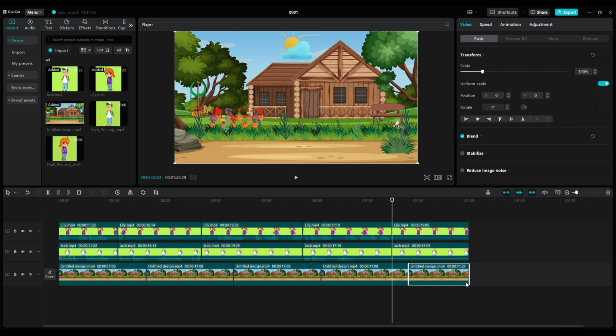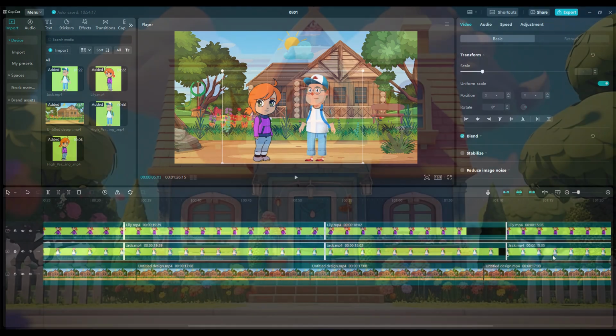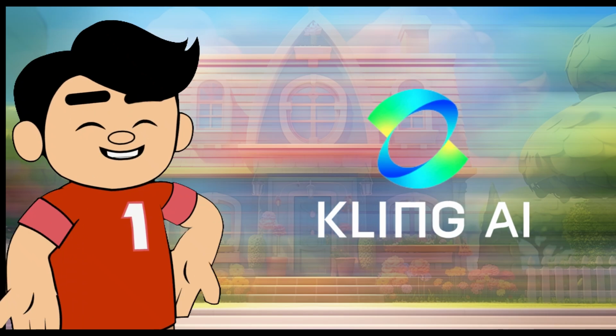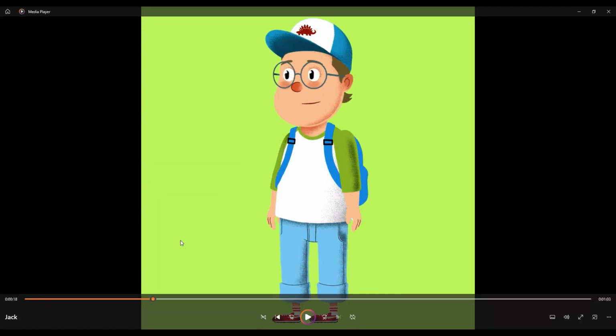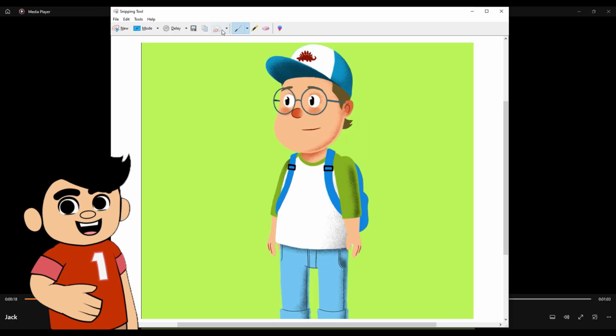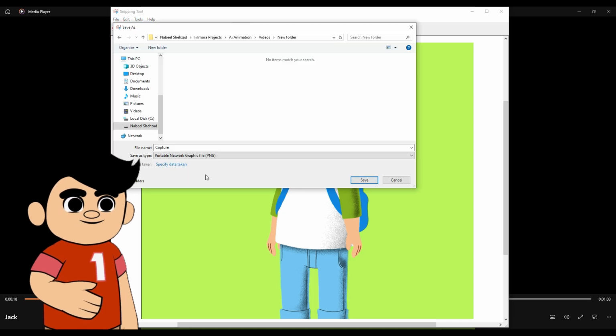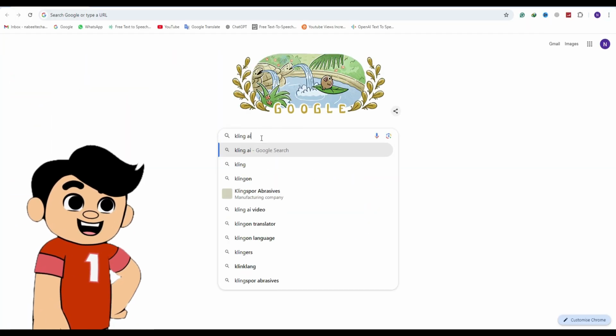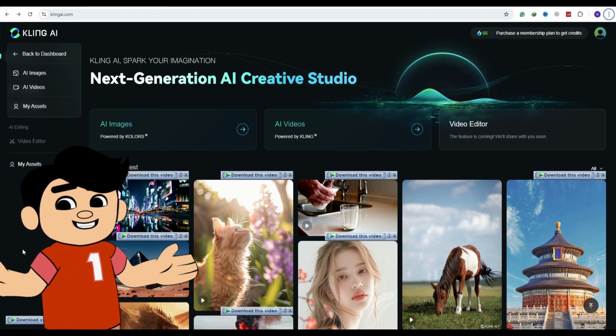You can export the video at this point, but since we want the characters to walk in the beginning, we'll use an AI tool called Kling AI. Open the video with the green screen that you downloaded and take a screenshot of the character. Repeat the same process for the second character. After this, go to Google and type klingai.com. Sign up and open the tool.